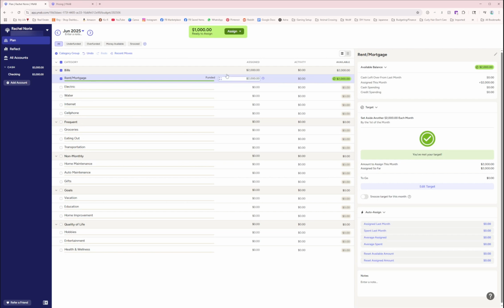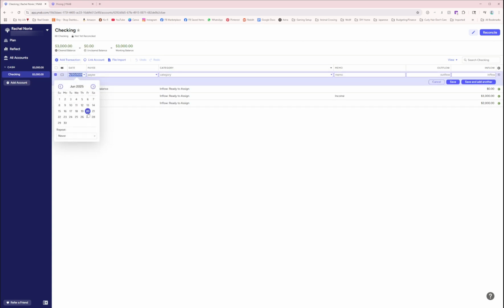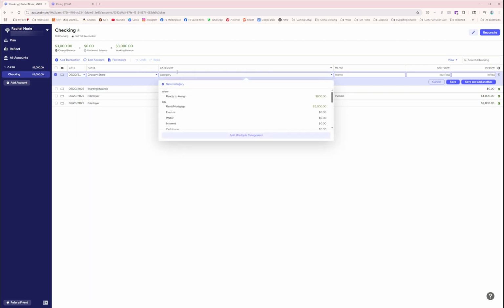Now, let's say that you put $200 towards groceries. I'm going to assign that. Let's go back to the checking account. Now we're going to add a spend. So we've done the inflow. Now let's add a spend transaction. So we're going to add a spend on the 20th. I'm going to call it grocery store. We went to the grocery store. We have $200 saved for groceries.